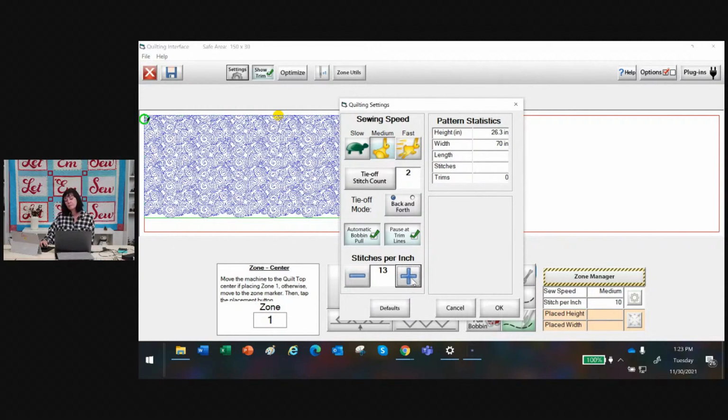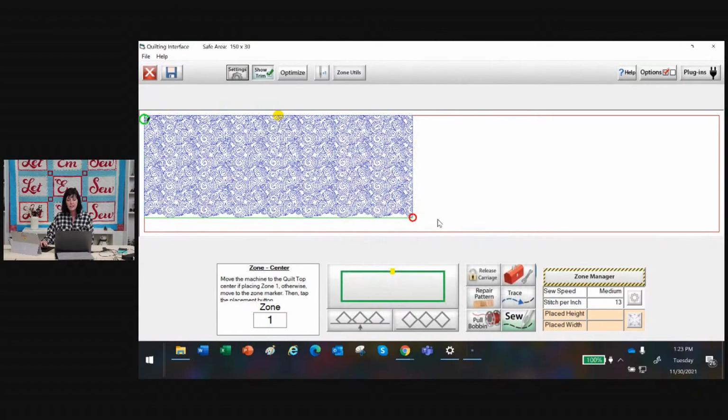Okay, so now I probably go up to 13, sometimes 14, but if you don't like the design, stop it right away because you don't want to unpick a dense design. So then you just want to click on OK, and this is going to tell you the pattern statistics and all that. So you just click on OK, and now we're ready to place our design.